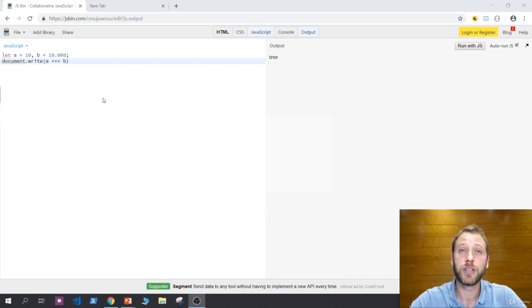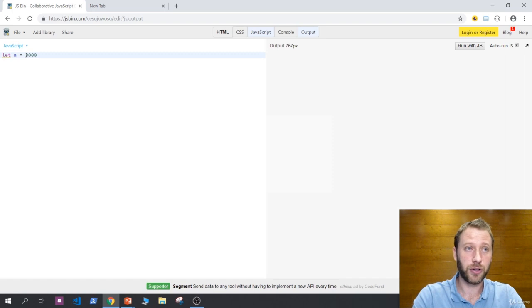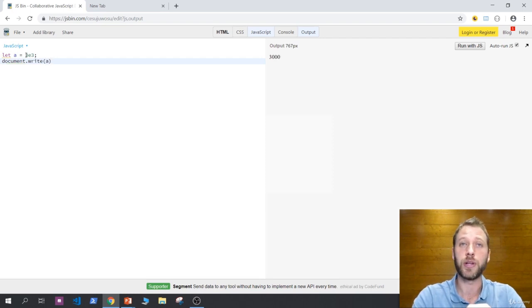We can also use the exponential notation for large numbers. Say you're lazy and you're wanting to write the number 3000. What you could do is instead of writing 3000, you could write 3e3. Simple. And we can document.write that, and there's your 3000.